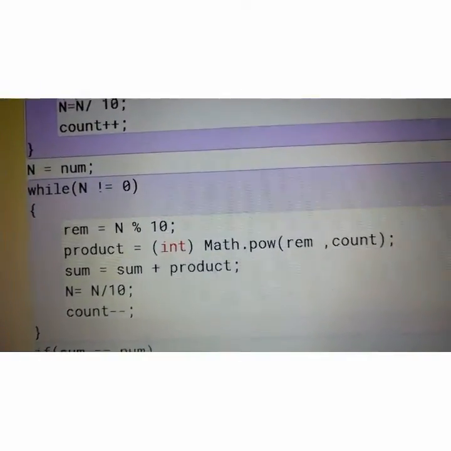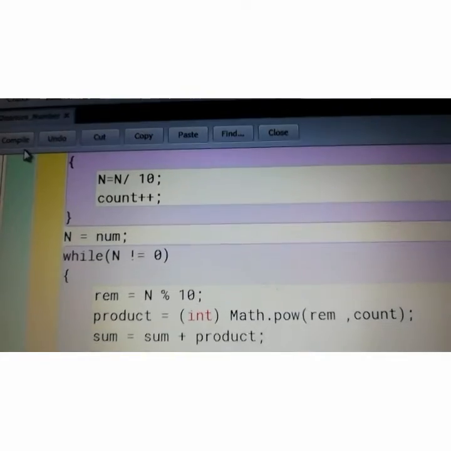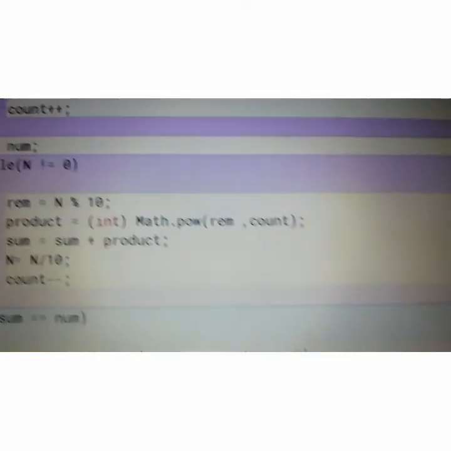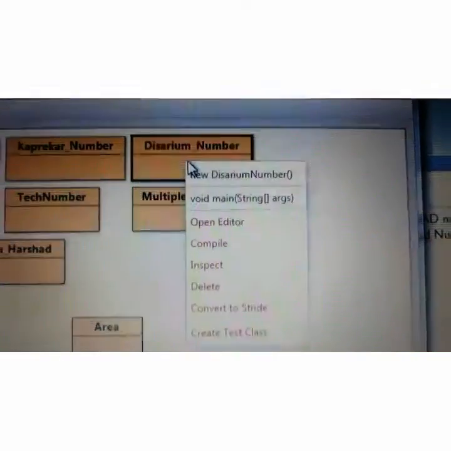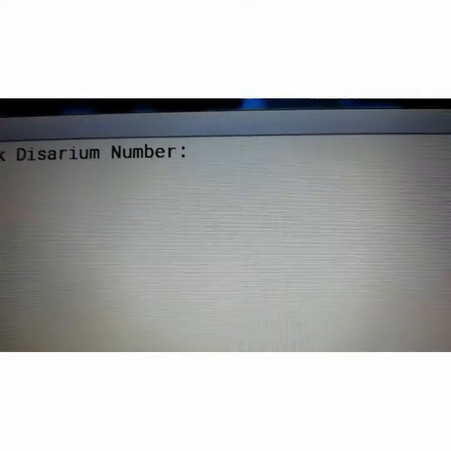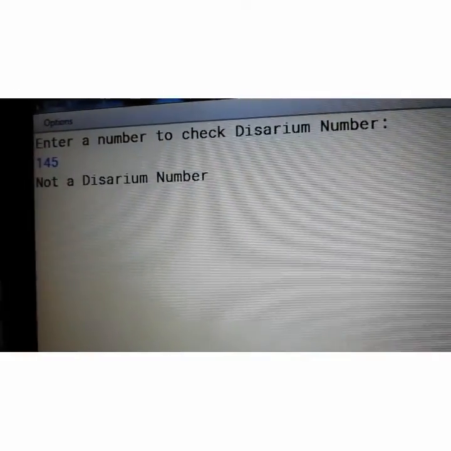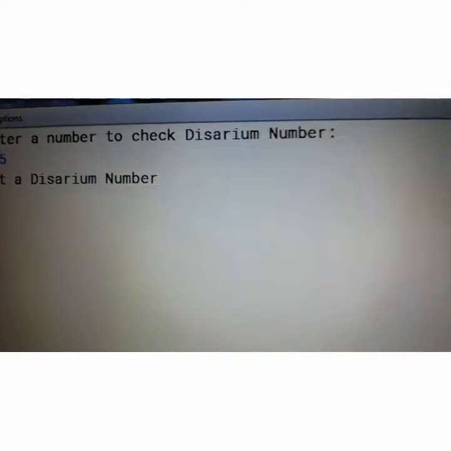Now let's compile the program. Compile, close. Void main. Enter a number to check whether it is a Disarium number or not. Say the number is, suppose, 145. It is not a Disarium number.